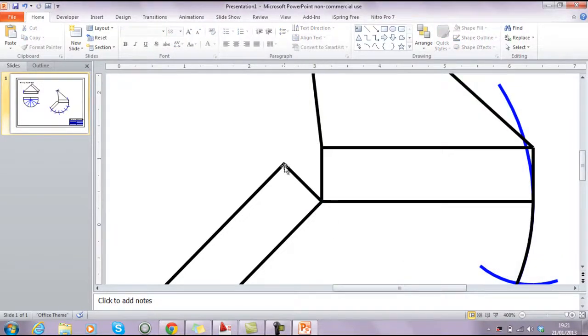You can see it just rounds off the corner. So if I just move that out, you can see this line here is rounded on the edge, whereas this one here is square on the edge. So it makes it a little bit tidier. So Control and Z just to undo that.